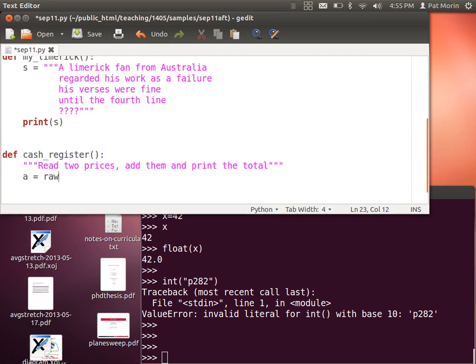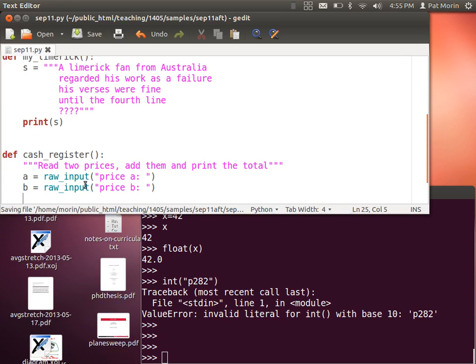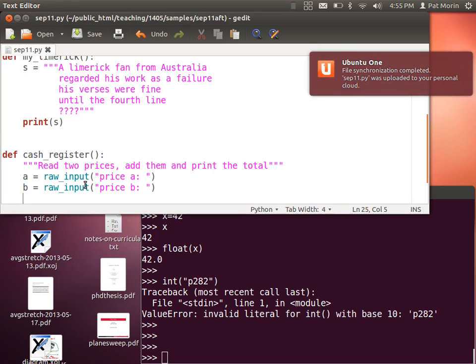Yeah. So you would assign a value using the raw input. Okay. So let's read the first price. Maybe we'll call it A. And we'll read that using raw input and use some prompt that makes some kind of sense. Price A. Okay, so that reads 1 price. What do we do next? Same thing. Let's do B. B is raw input, price B. And now what?